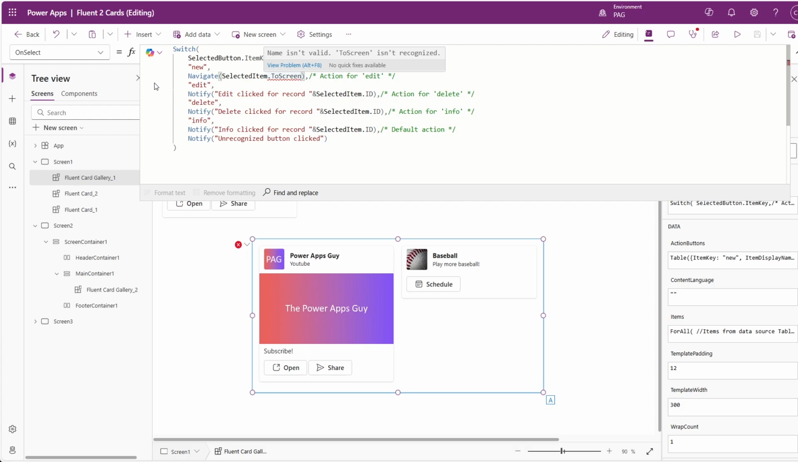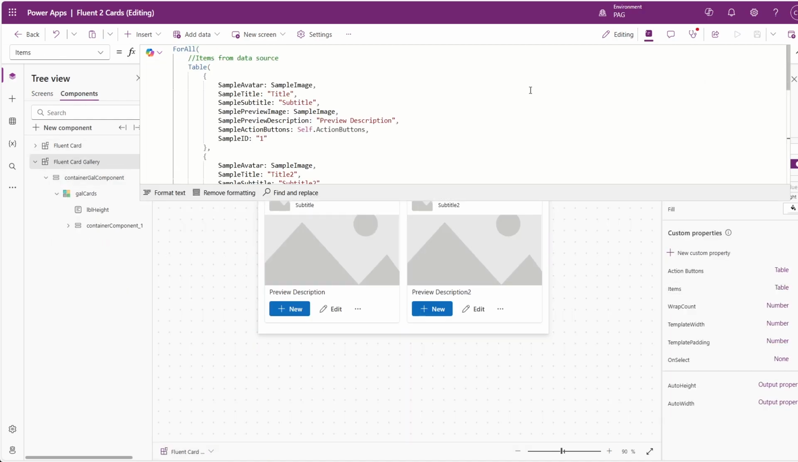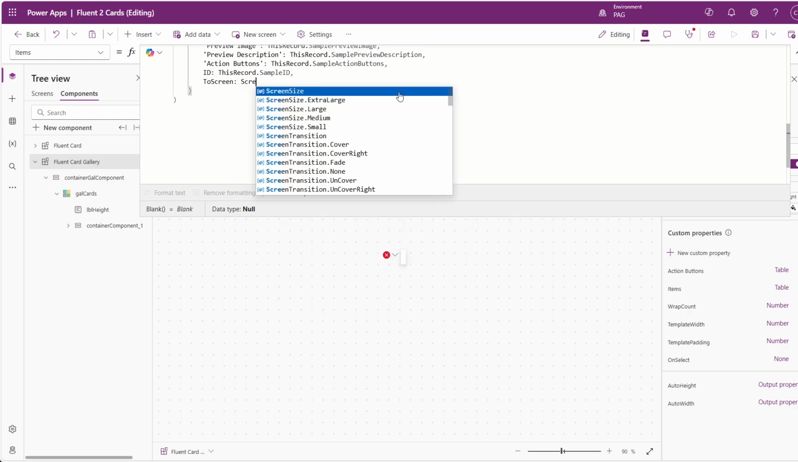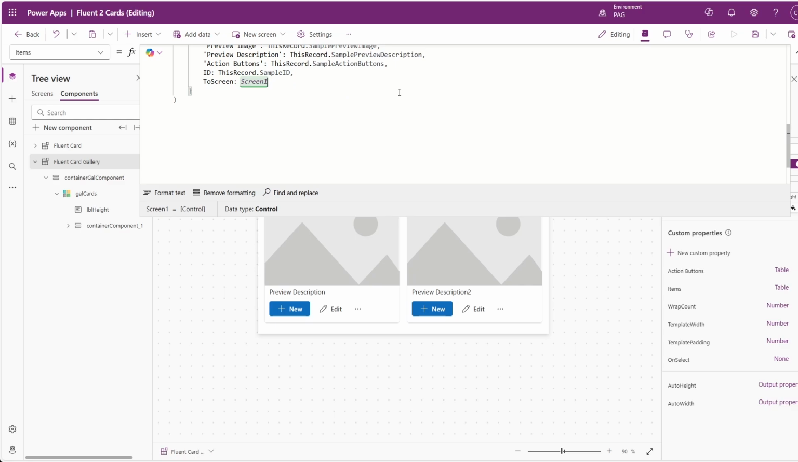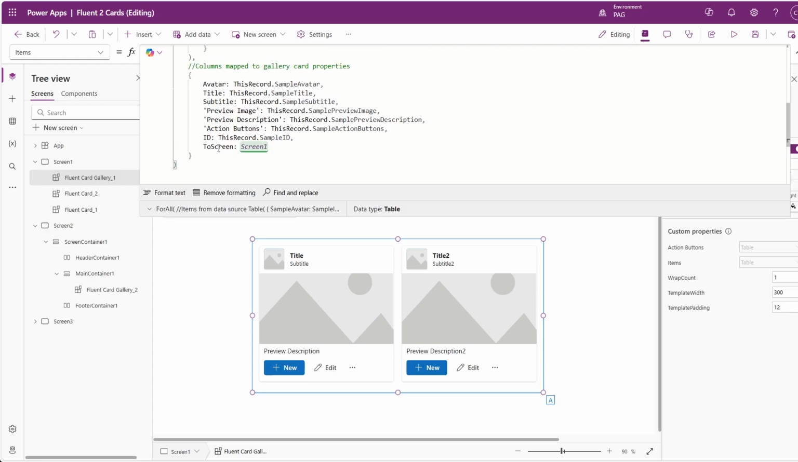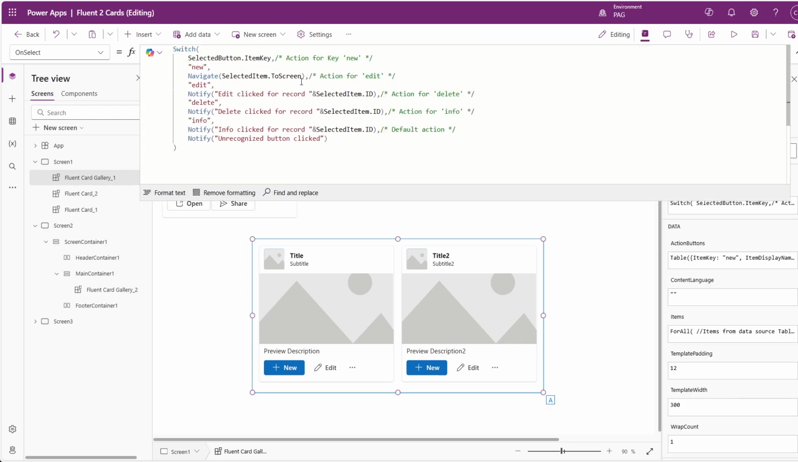like. To fix this, we do have to go to our actual component, and we'll go to our items property here. We can enter in toScreen as a new field here, and we'll set it to screen 1. Now if we return to our app, we can look in the items property here, and we do see toScreen listed as a property with screen 1. If we go to our advanced tab and we go to the onSelect function, we no longer have an error for toScreen. So it's able to see that new property that we added to the items page.